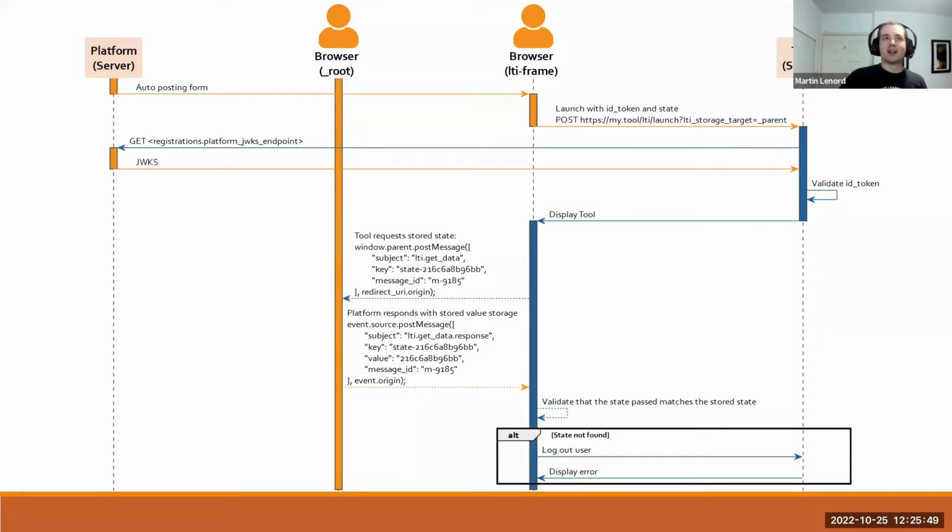There are some more depths to this. You'll notice, for instance, the LTI storage target is set to _parent. Well, you might ask, why specify _parent if it's always going to be _parent? Well, it could actually be something else. It could be a different subframe of this parent window, right? So the parent window might be an instance of a learning management system, but the redirect URI actually points at the centralized server for that instance.